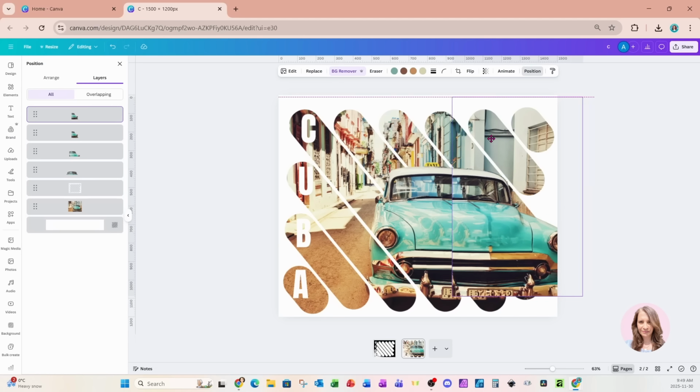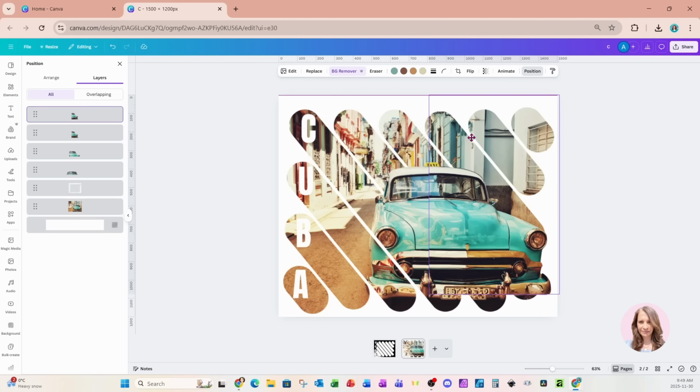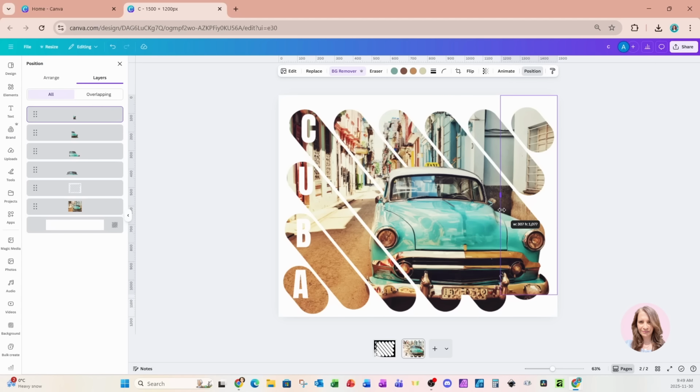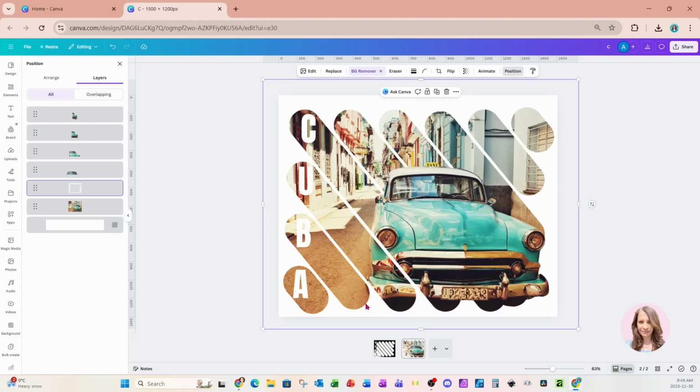I'll take another copy and put it right on top. And this time I will crop it and bring it down this way. And that's what that looks like. So this is our first design. What do you think about this one? Now, I know the Cuba is a little bit hard to read, so let's see what else we can do.